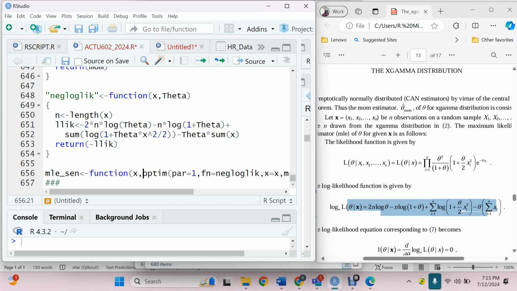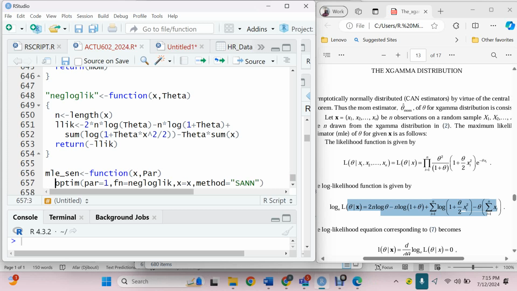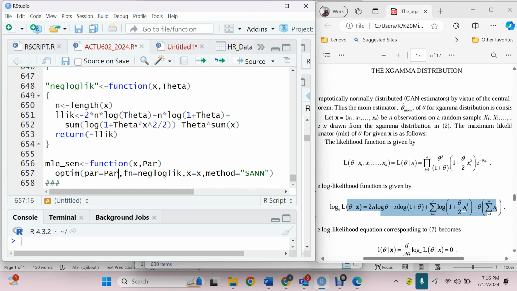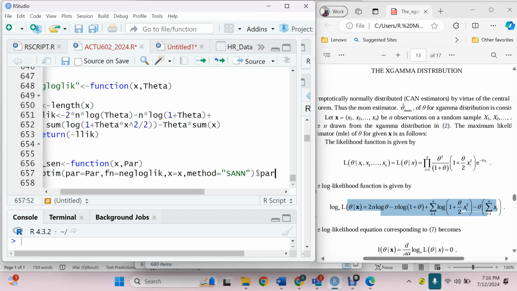Then the function must have s and what? Par, right? Then that par we can give it to this one. That's what we did the last time. Is that okay? And then it will give us all the things. If we want the theta, we only select what? Par. We put a par there. Then it will ignore all the other things.